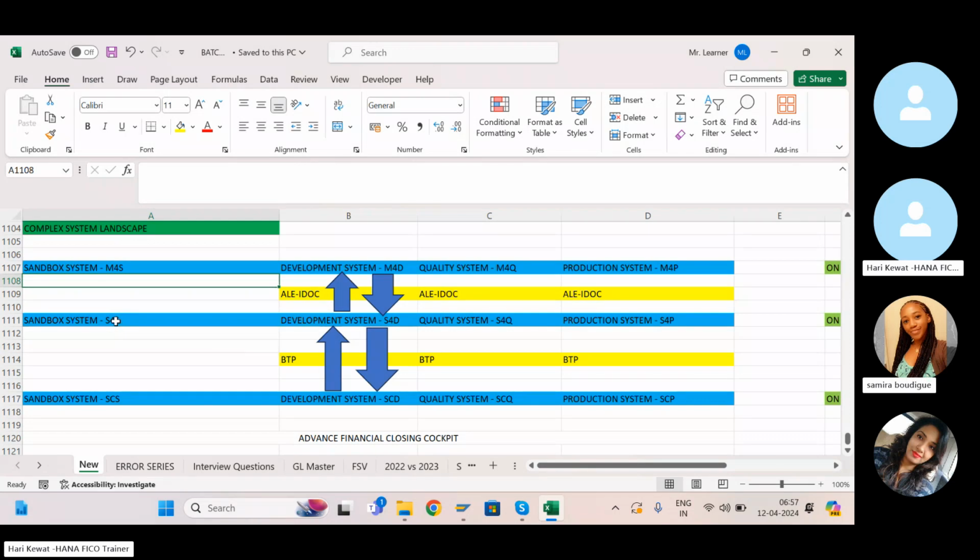Yes, sir. So this is your base system landscape. For example, this is your base system landscape. This system landscape will be integrated with some other system landscape also, so you have to know how they are working. This is a little complex system landscape, but the fundamentals are very much the same. You will have the sandbox, the development, the quality, and the production. Minimum will be there.